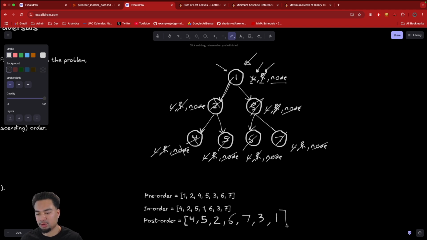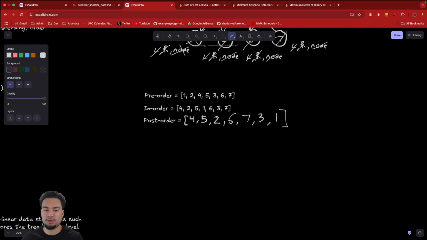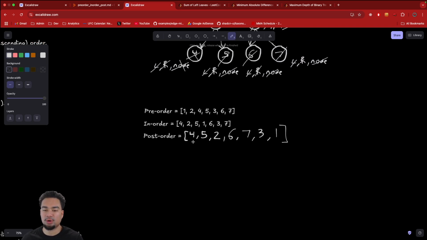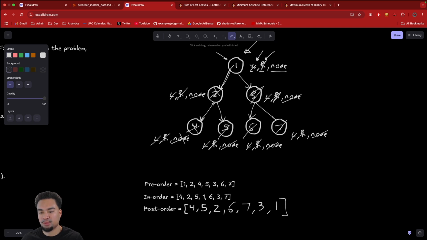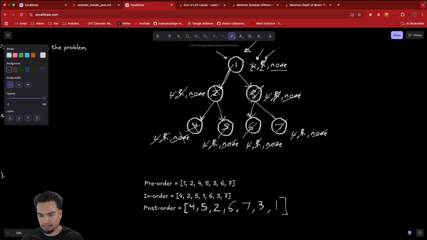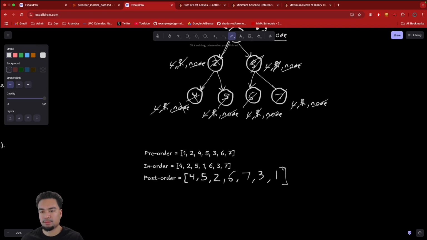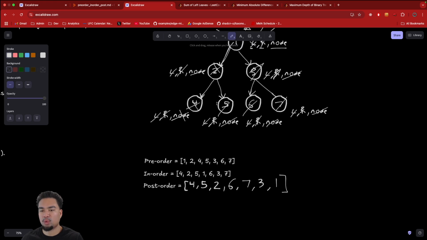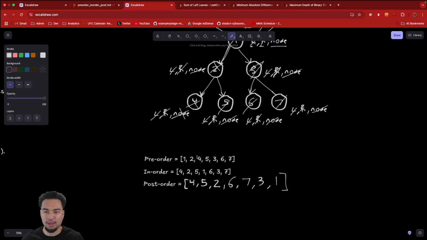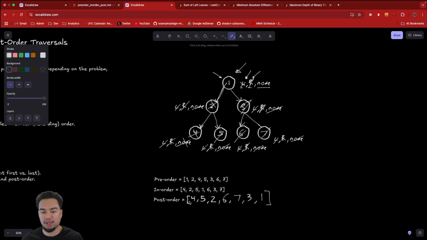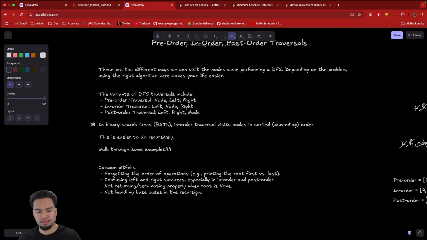So yeah, we would have visited the nodes in this order: 4, 5, 2, and 6, 7, 3, and 1. You can see we're kind of visiting them from the bottom up. So yeah, if you want to delete nodes in a graph, that's also one use case. But yeah, that's what a pre-order, in-order, and post-order traversal is.